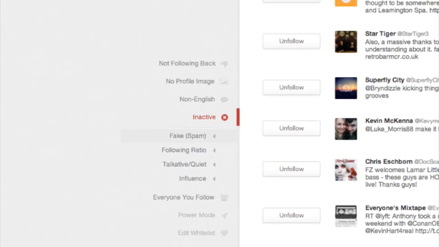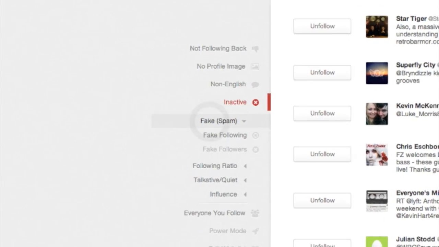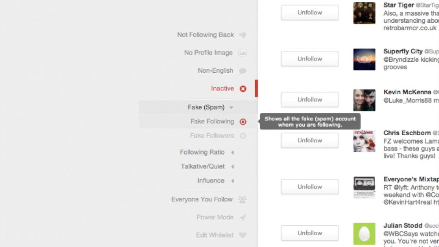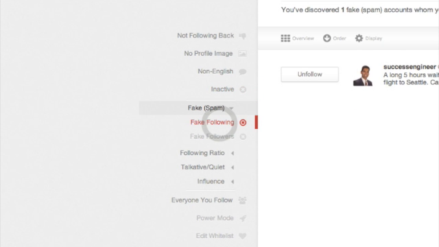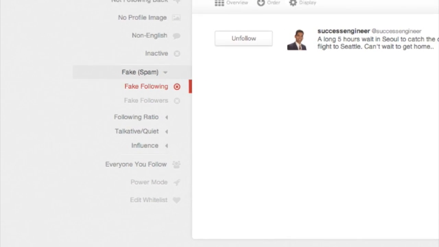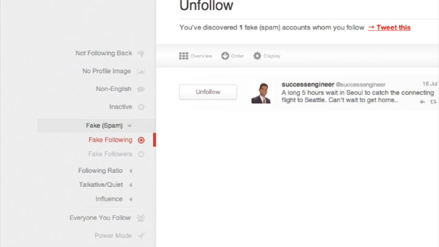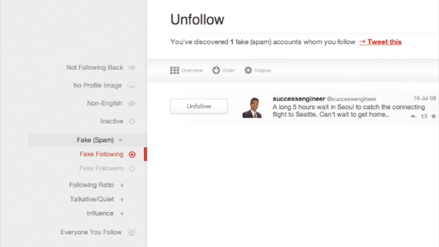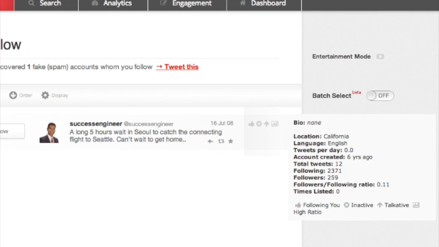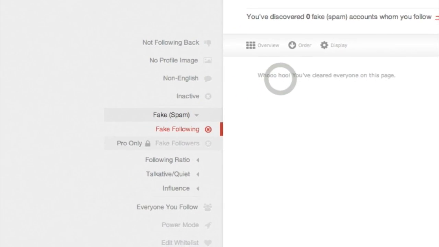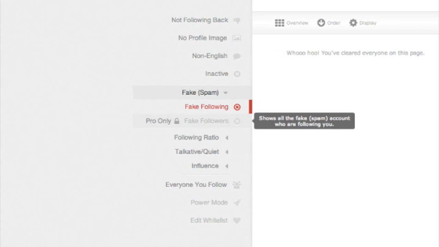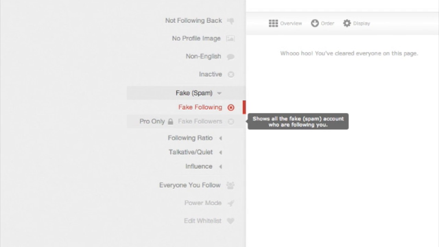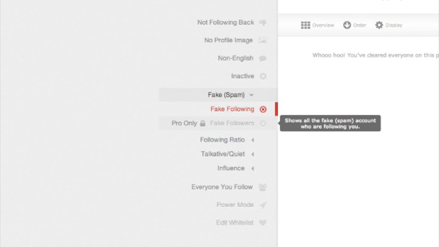Another really easy one would be to go to the fake spam filter, so you can see fake followers, who's fake following you. I guess whatever filter they have says this account might be spam. So the first thing to do is to check: do I know them? This is Success Engineer. Last tweet was July 8 in 2008. So that's a quick, easy gone. The fake followers filter shows the fake accounts following you. That's part of the pro version, so you would have to pay for that.